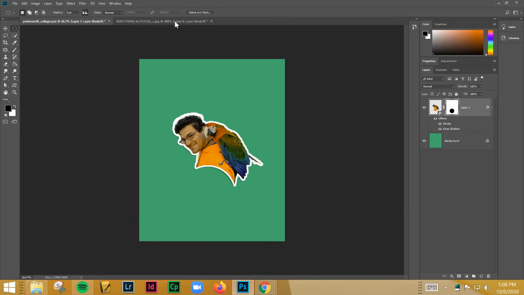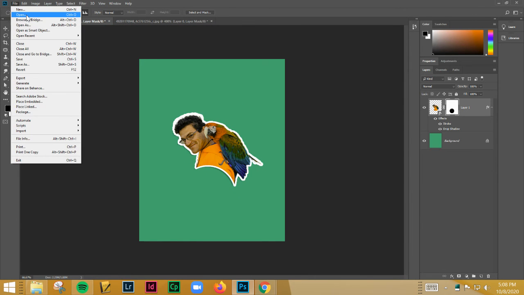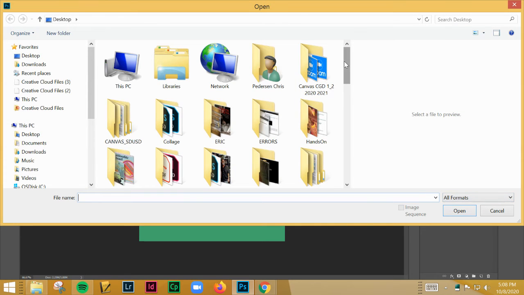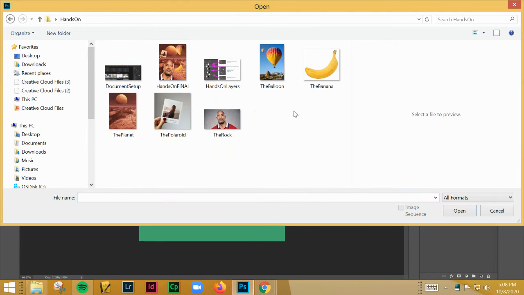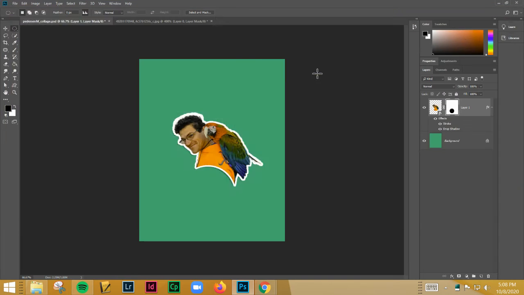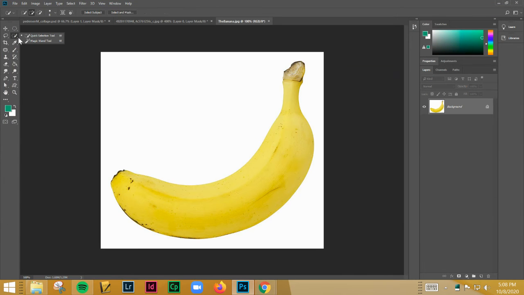Now, the cool part with something like this is let me go ahead and grab just some other random photo and show you once you've applied that effect. So let's go to this hands-on. We'll grab the banana. Once you've applied that effect, you can reapply it on any of the layers that you're using.